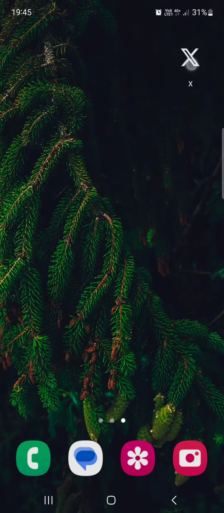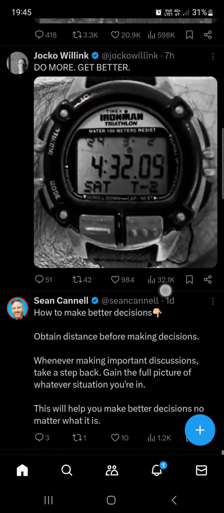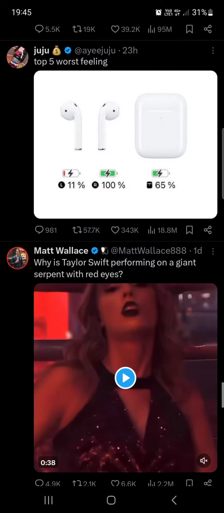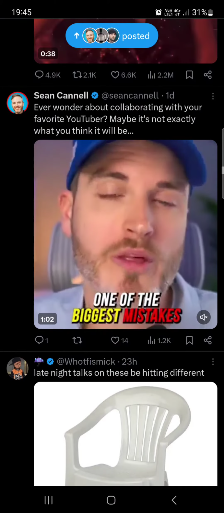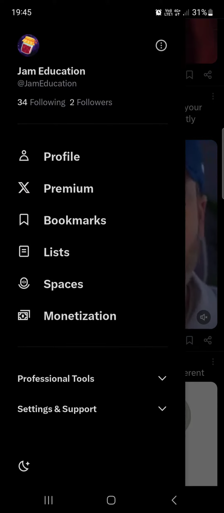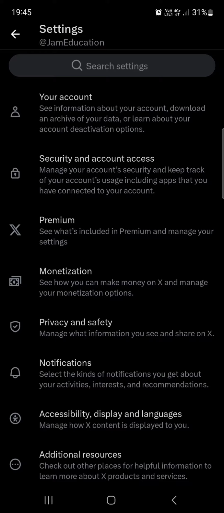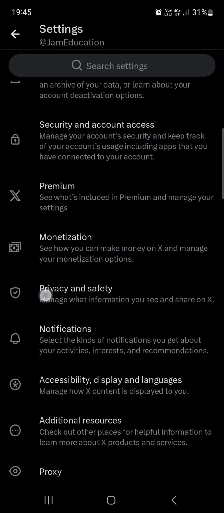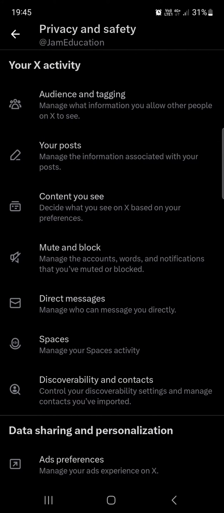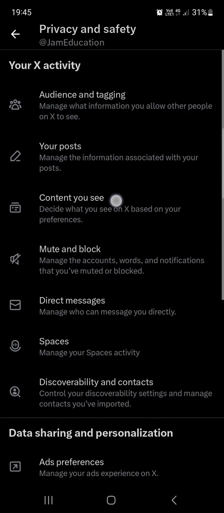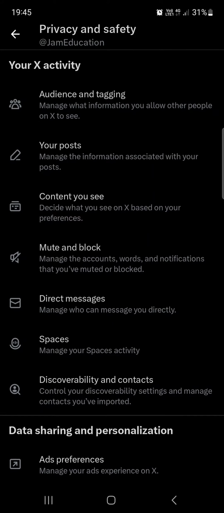First we have to open up the X app. Here it opens up in the feed where we have the posts from the people that we follow. Now we can just swipe to the right, scroll down, tap on settings and support, and then go into settings and privacy. Here, if you scroll down again, we find privacy and safety. We tap on this. And then under your activity, we tap on content you see.